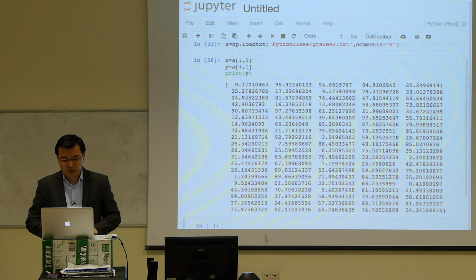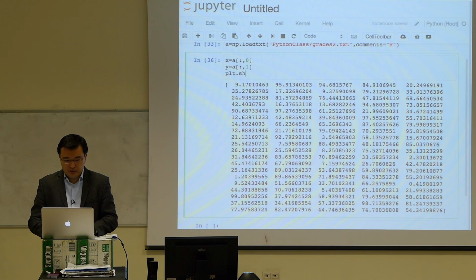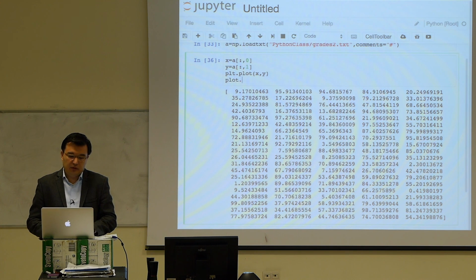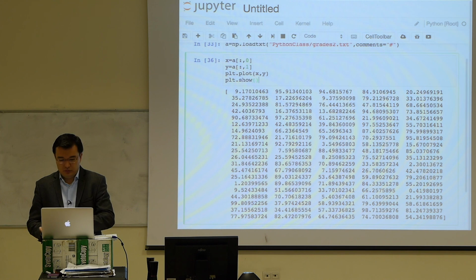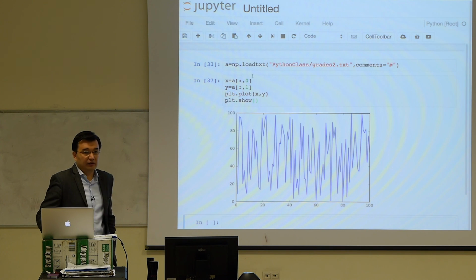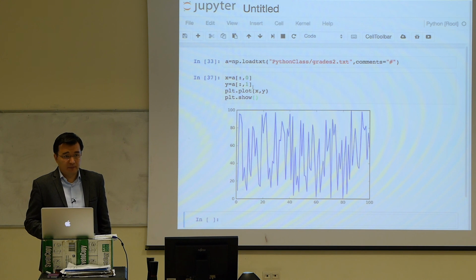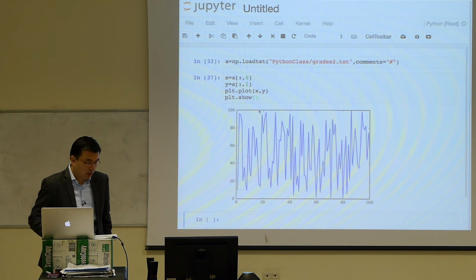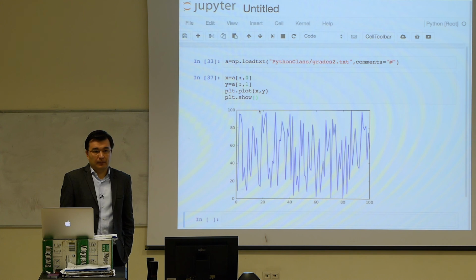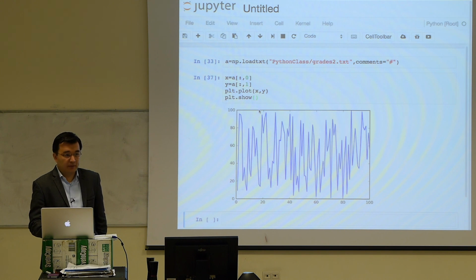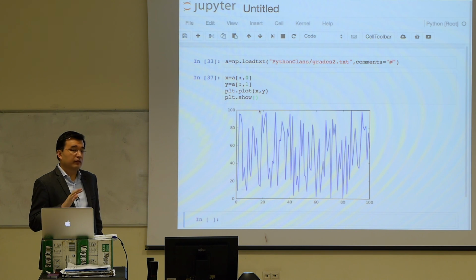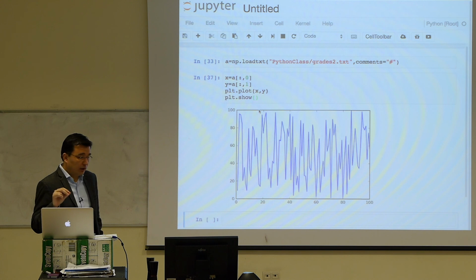Now I can plot one against another. I just say plt.plot(x, y), plt.show(). Let's try to see. And here I have it. So here I plotted the data. All right. So today we learned to make very, very basic plots, and we'll be making similar plots throughout the course in this class.